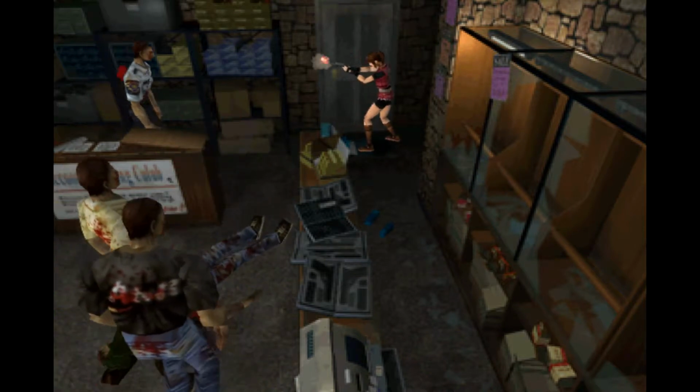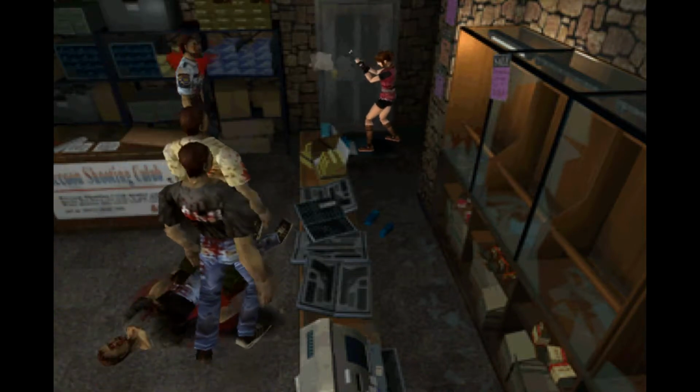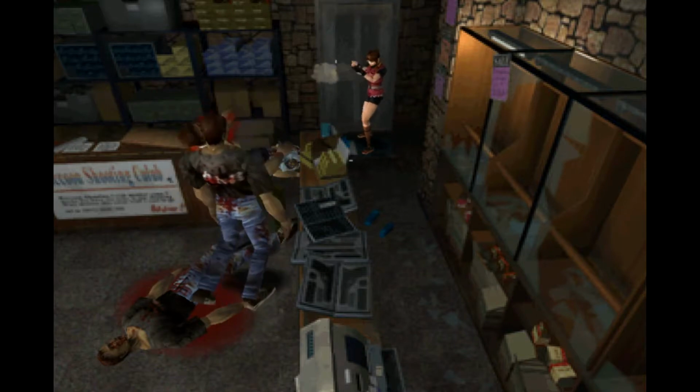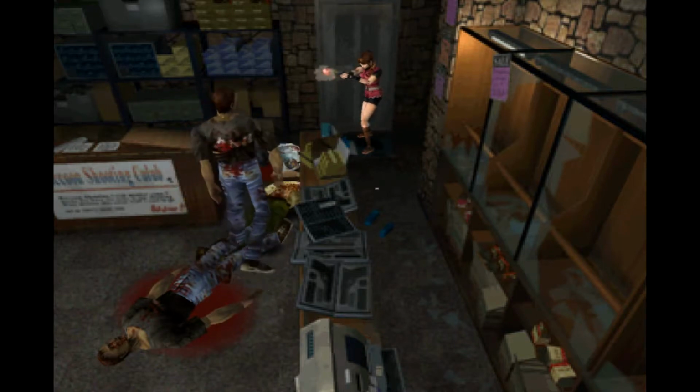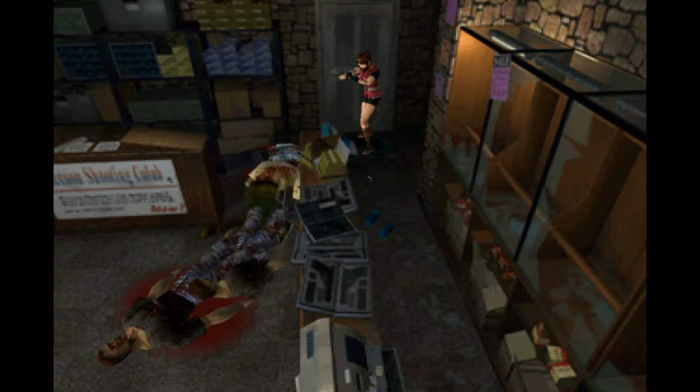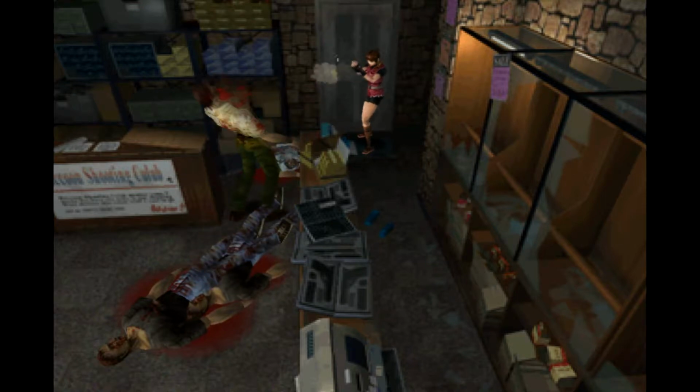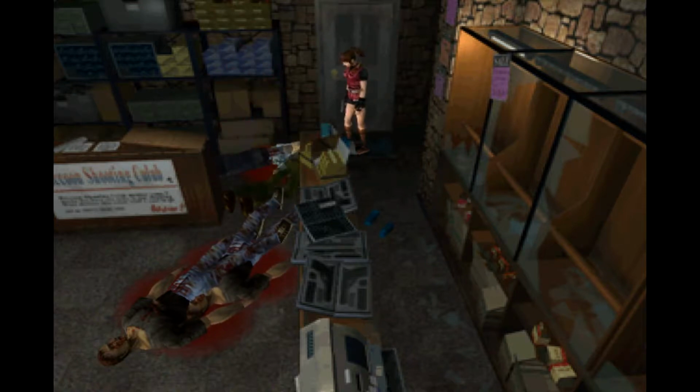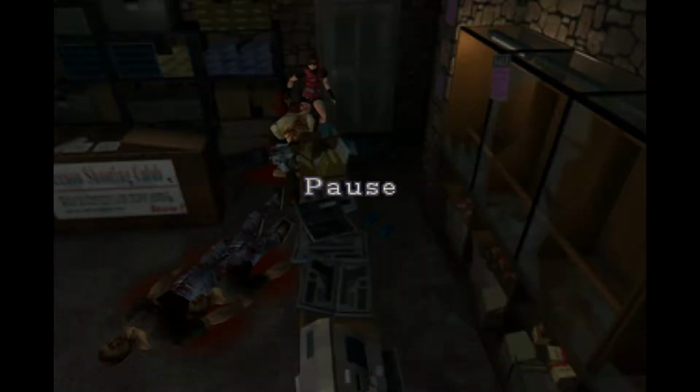So they take about three shots. The rest of the zombies I can avoid for the most part. Okay. Ah, shit.